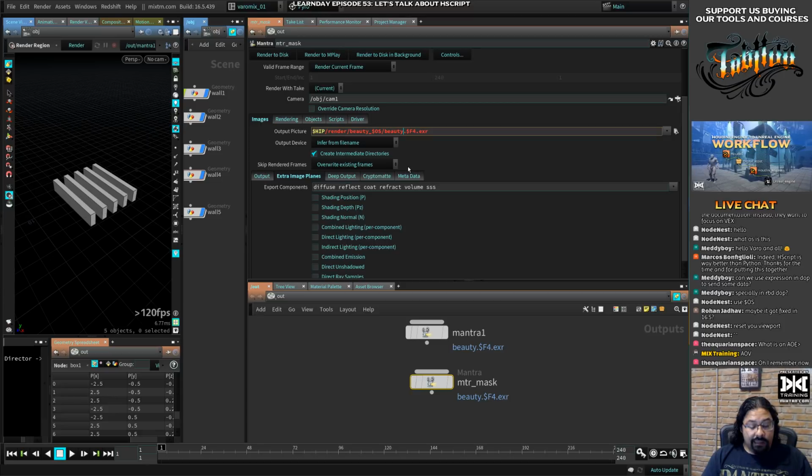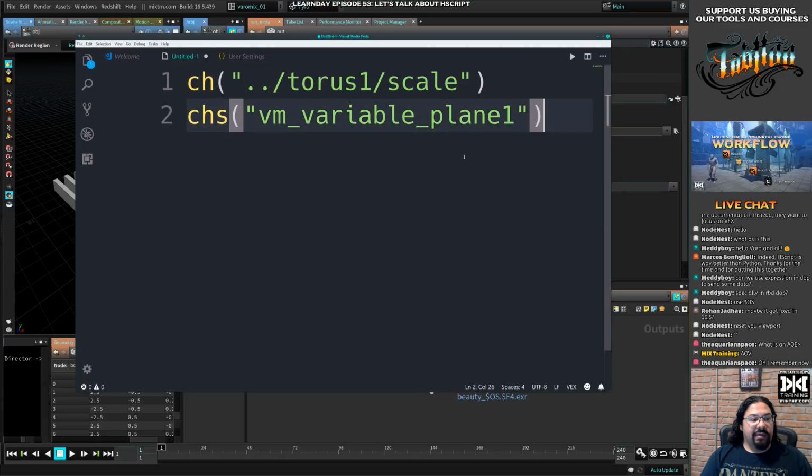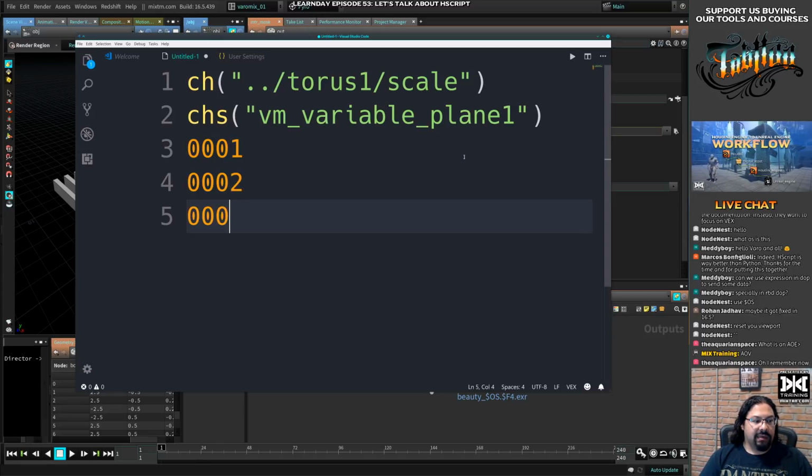And again here, $OS. $F4 is also an HScript. This is just evaluating the current frame, and the 4 means put a padding of 4. Basically, if you don't know what padding is, it's naming files like this. So that's a 4 padding, and the next one's gonna be 2, and the next one will be 3.